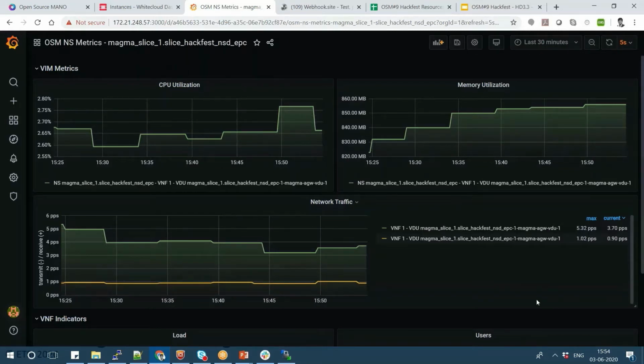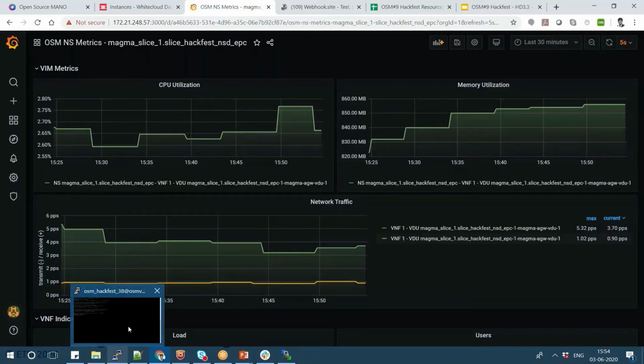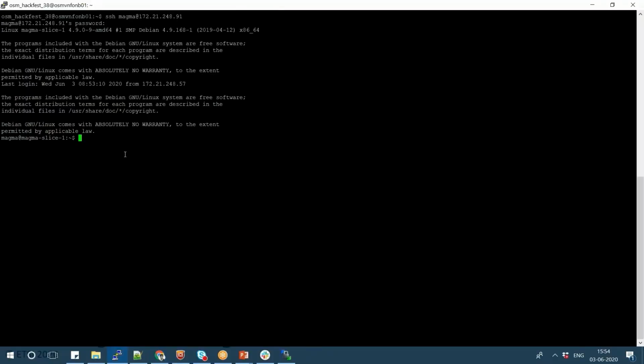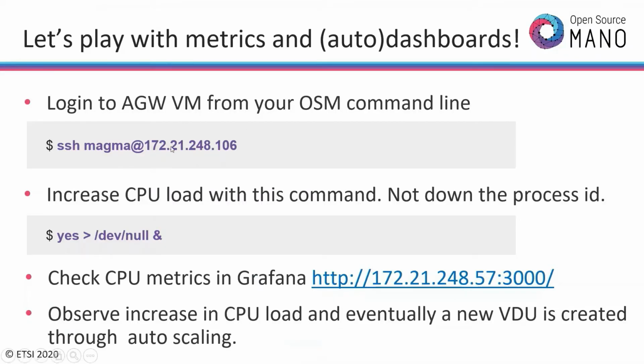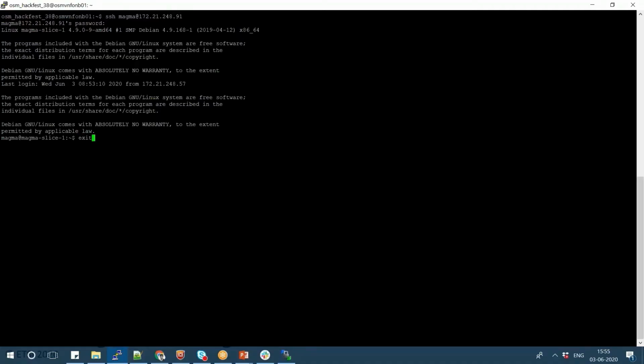So what I will do now is go to this virtual machine. So how did I go to this virtual machine? I had logged in to the AGW VNF through SSH magma at the IP address that you have. You have to check in your OpenStack user the IP address of that, and then you have to run this command to stress the CPU. So let me go and stress it.